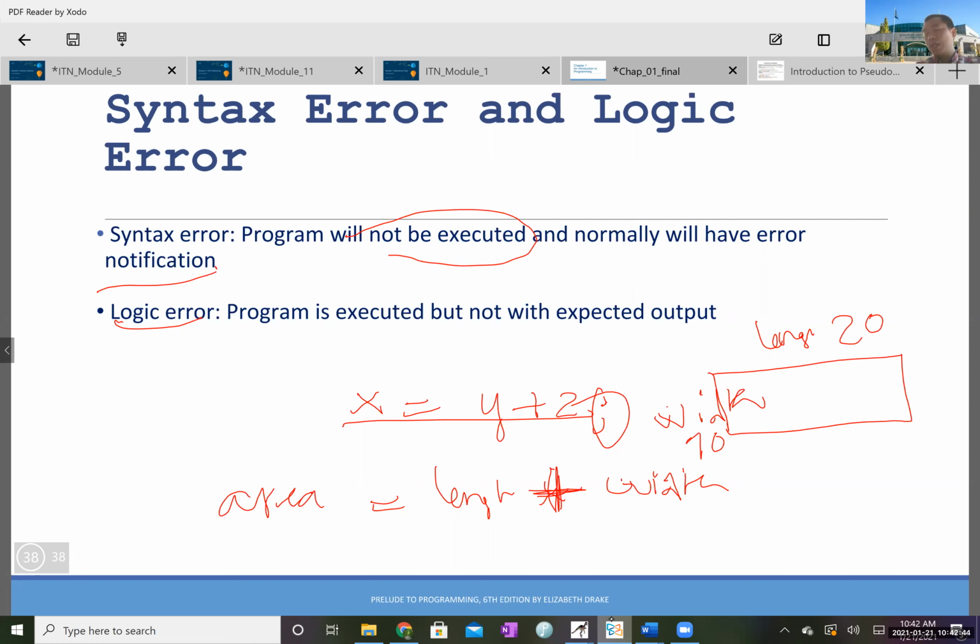So if you have a length of 20 and a width of 10, the area you expected is 20 times 10, which is 200. But somehow, if you put the addition of the length and width, you only get 30. So when the program prints out, the area is 30 instead of 200. But from the program's point of view, it runs smoothly. You have no error when you're running it.